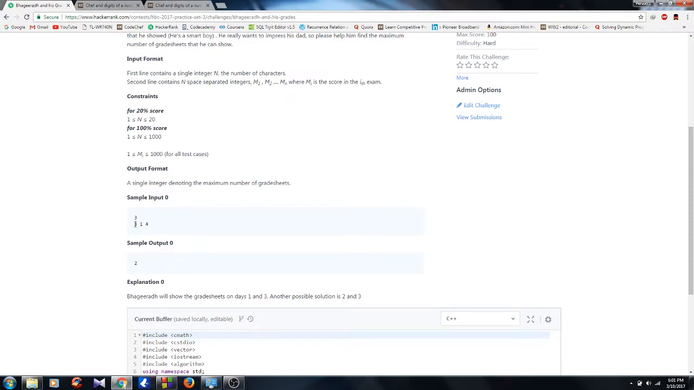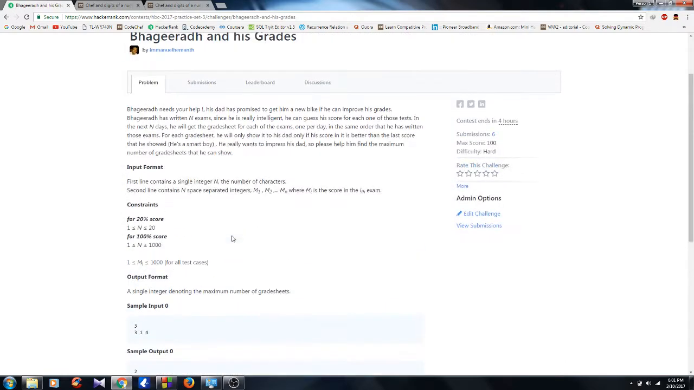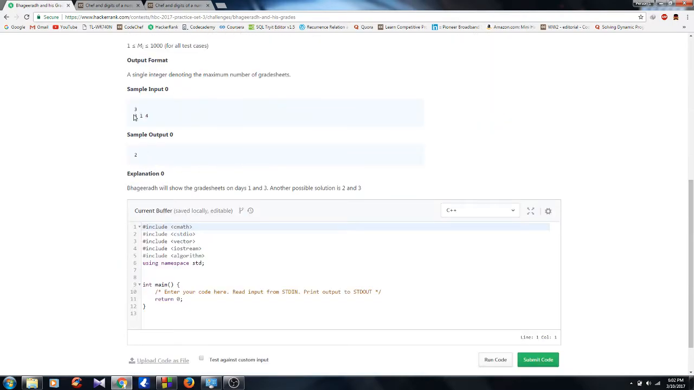You cannot take 3 1 because it's not an increasing order. You can take 1 4 or 3 4, and we need that subsequence to be as long as possible, like it needs to contain the maximum number of elements. So this is a standard problem. It's called longest increasing subsequence.